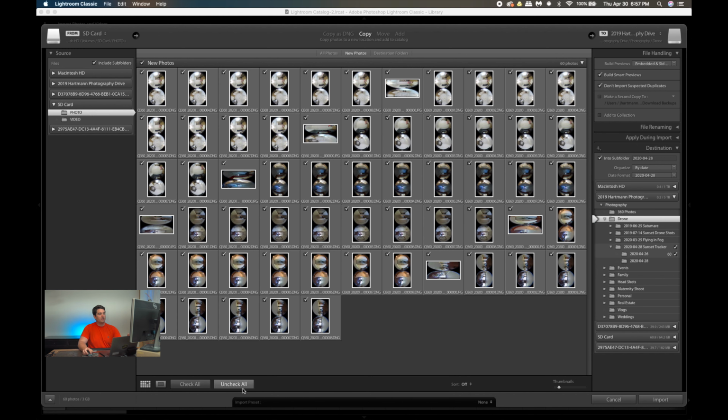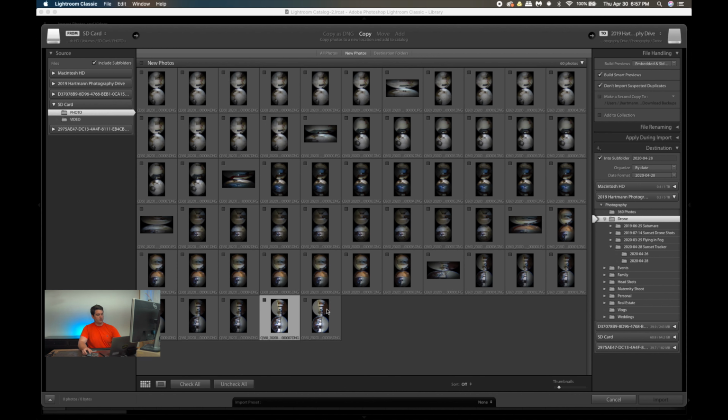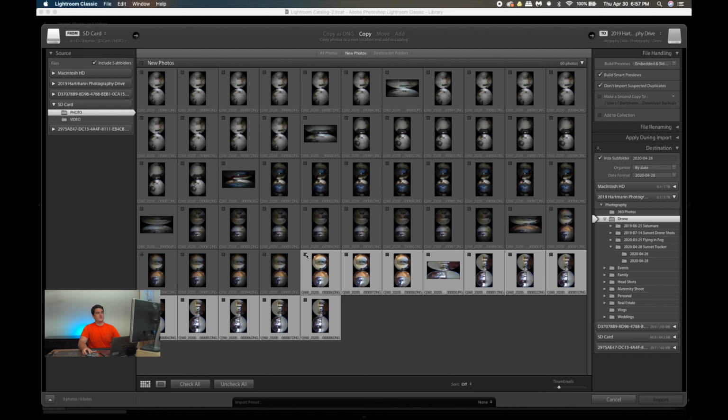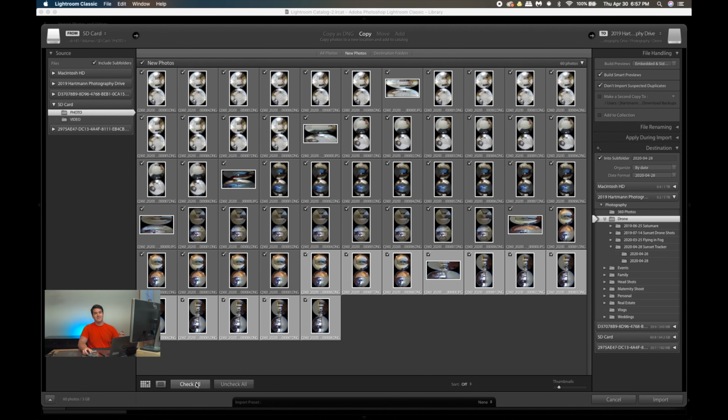If you want, you can uncheck them all and pick the ones you do want to check. If you want to do a selection, you can hold down Shift, select the ones you want, and then hit the checkbox. That'll check the ones that you had highlighted. For the purpose of this video, we're going to check all the boxes.